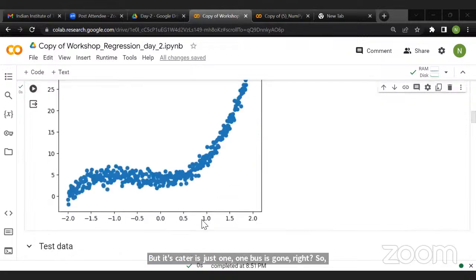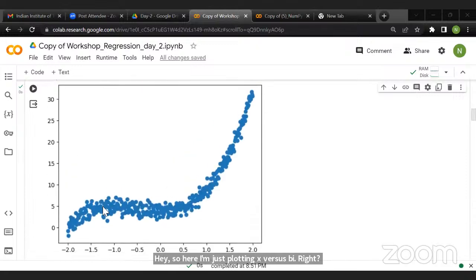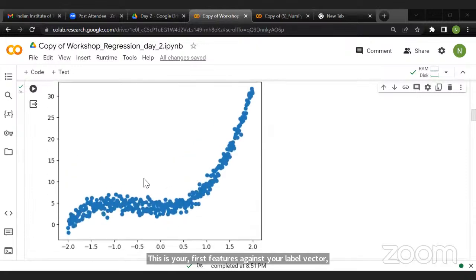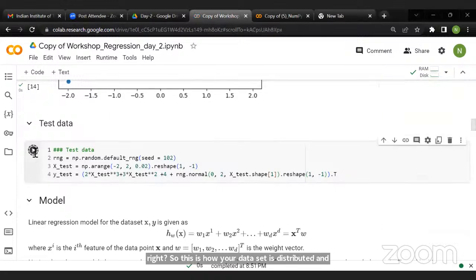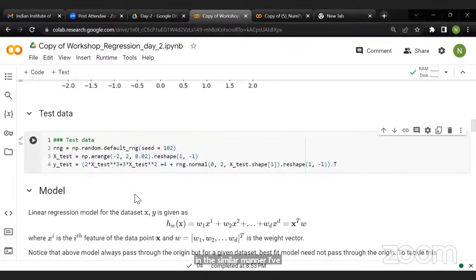Right, so here I'm just plotting x versus y. So this is your first feature against your label vector. So this is how your data set is distributed. And in a similar manner, I have created the test data set as well, the same way, but with lesser numbers.